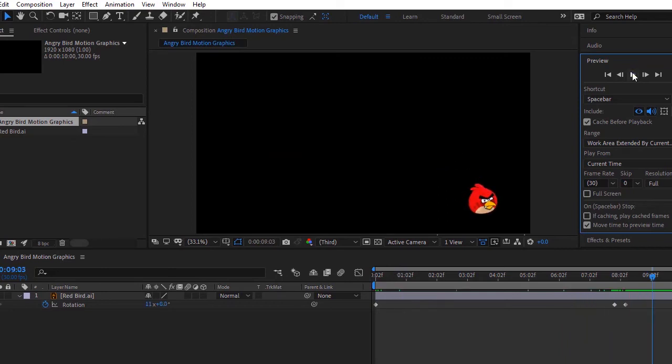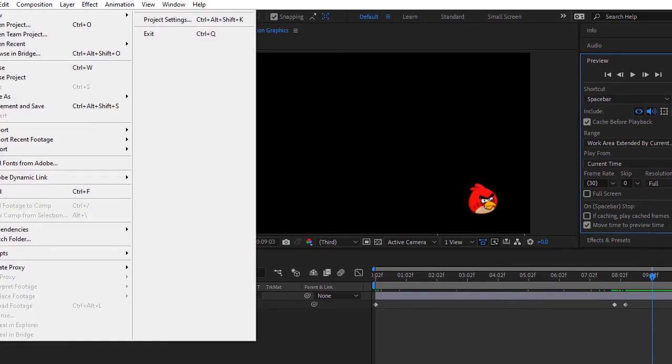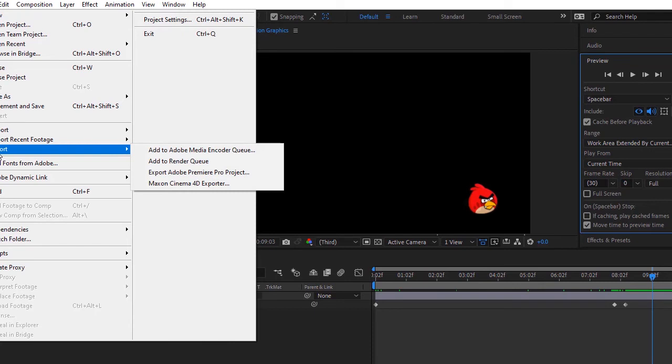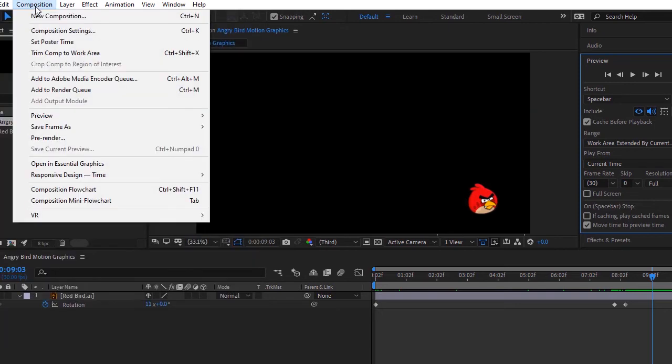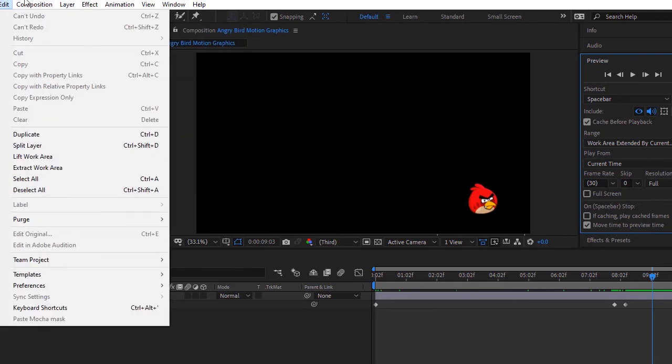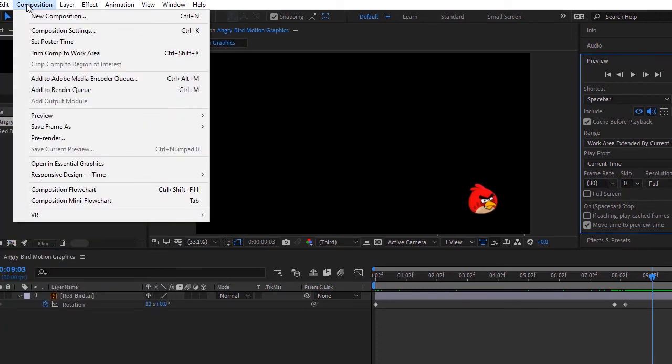Finally, the last part is rendering your composition. To render the composition, you have to click on File and either you can select Export, and in Export you have an option Add to Adobe Media Encoder Queue. There's one more option which you get, that is you can select Composition, and from Composition also you can select Add to Adobe Media Encoder Queue. So let us click on Adobe Media Encoder Queue and let us see what happens next.